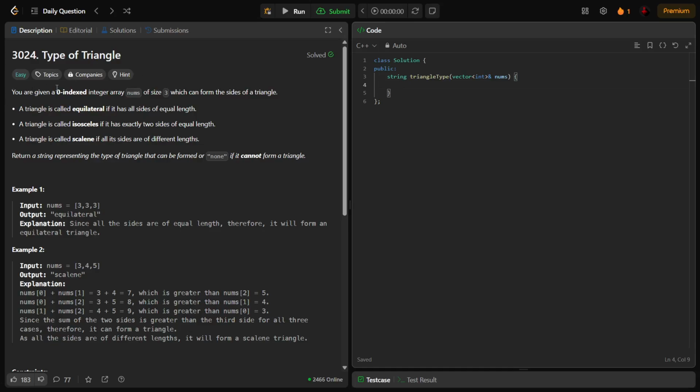So basically you are given a zero-indexed integer array nums of size 3 which can form the sides of a triangle. A triangle is called equilateral if it has all sides of equal length. A triangle is called isosceles if it has exactly two sides of equal length. A triangle is called scalene if all of its sides are different. And we need to return a string representing the type of triangle that can be formed, or "none" if it cannot form a triangle.